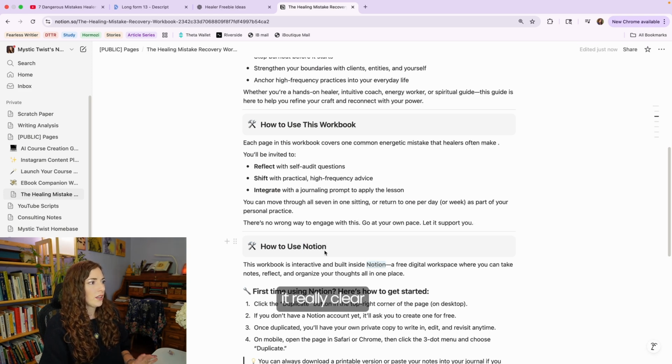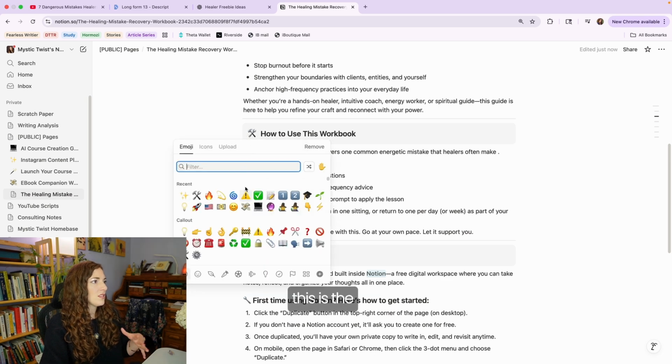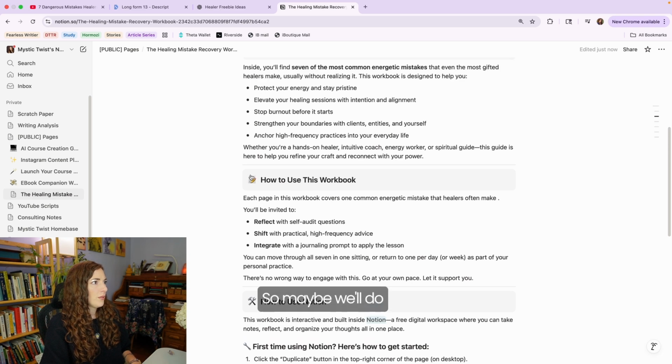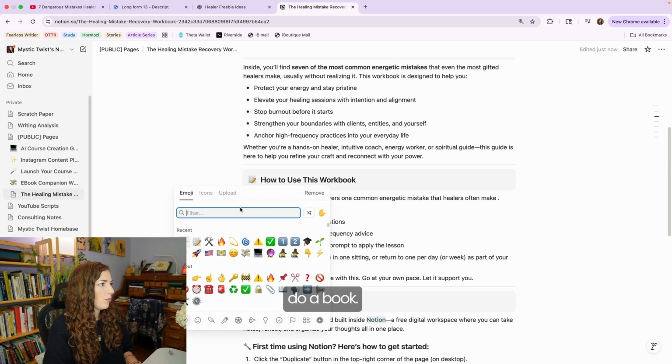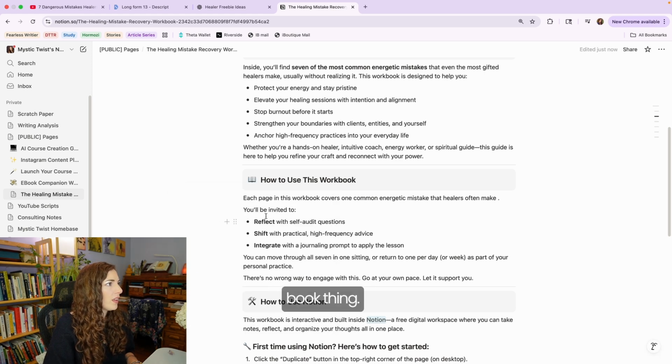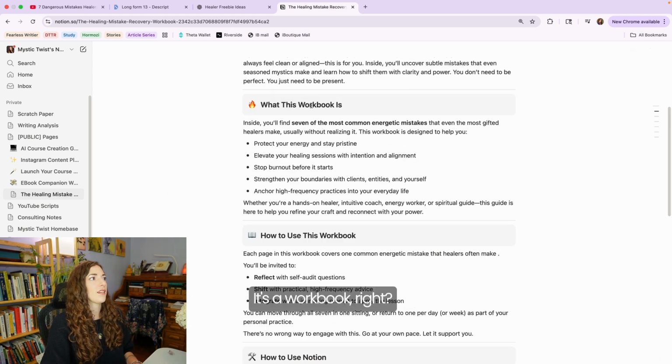Let's just make it really clear that this is Notion, right? And let's make this really clear that this is the workbook. So maybe we'll do a pencil. Actually, let's do a book. I like the open book thing. And it's not a guide, it's a workbook, right? Cool.